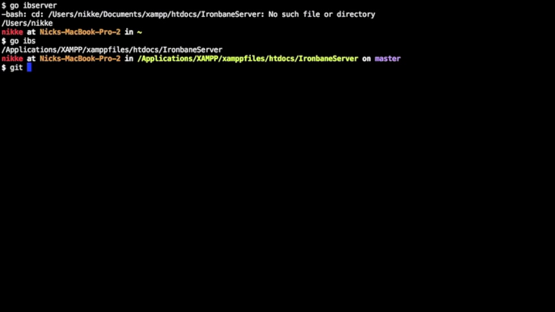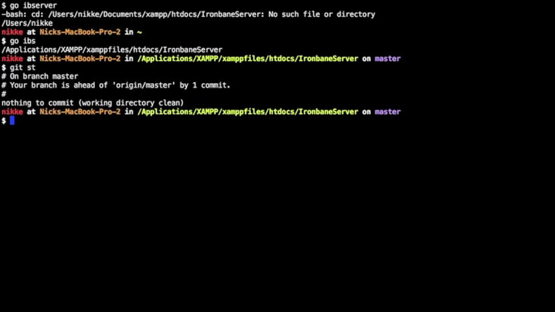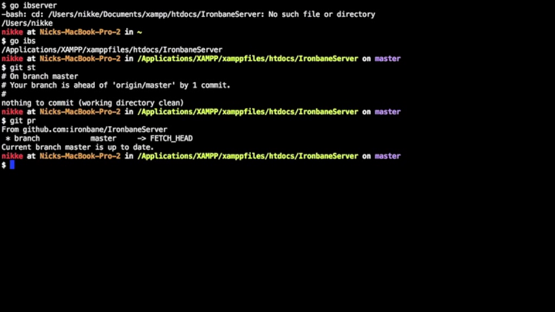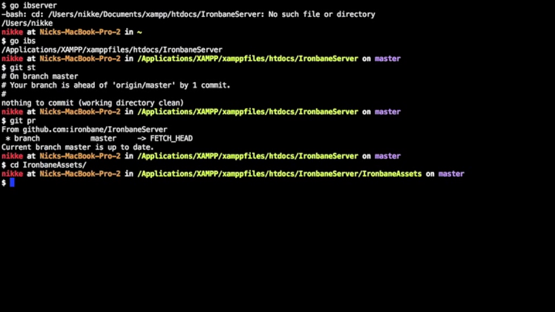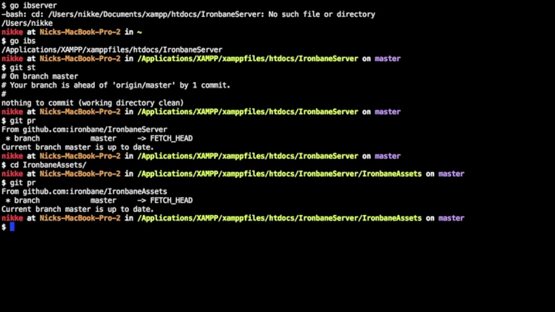Okay. Always make sure that you're on the latest master. So these are some shortcuts. It means pull rebase from master. Always make sure you're on the latest. There we go. And of course the same for your assets. Always make sure you're on the latest before you do anything. So we're up to date, that's great.